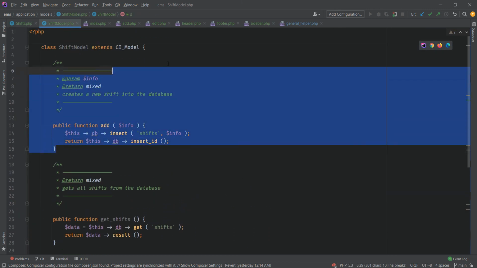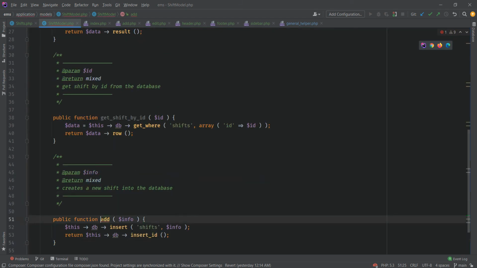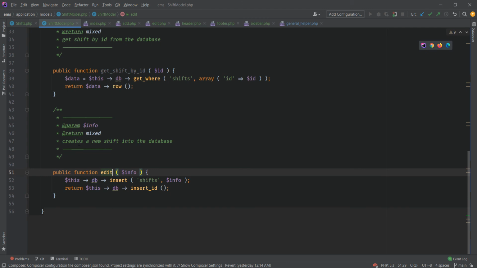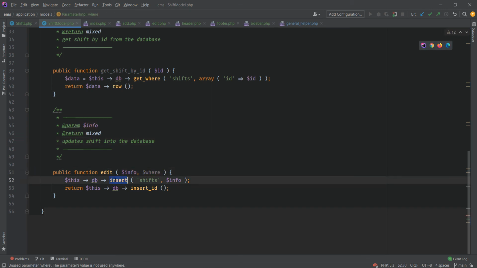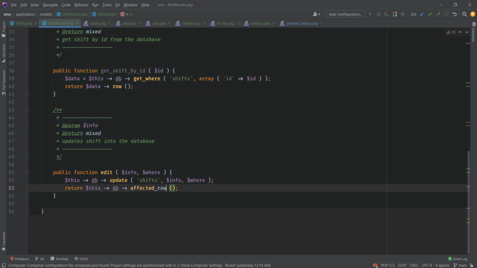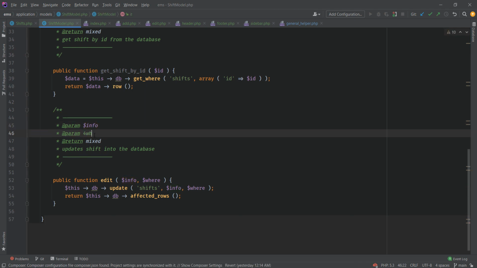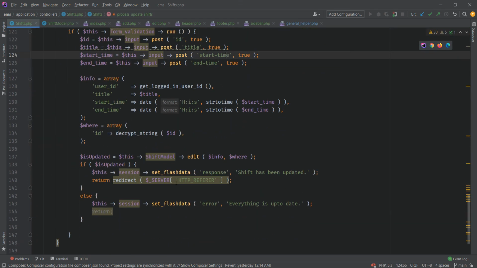Just quickly grab this function from here and update it like so. Updates shift into the database and where variable, and let's say update shifts and update this record on basis of where, and return affected underscore rows. So this will return if any row is updated. If it's not, it will actually return us nothing. So we need to return the affected underscore rows to check either if any row is updated or not. So if it is updated, this will return this message, otherwise this will return this message.